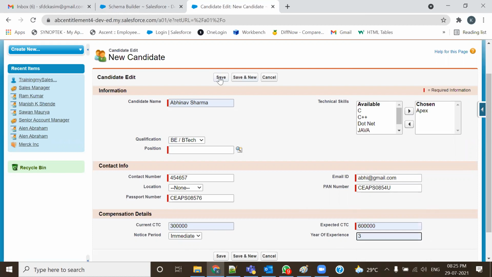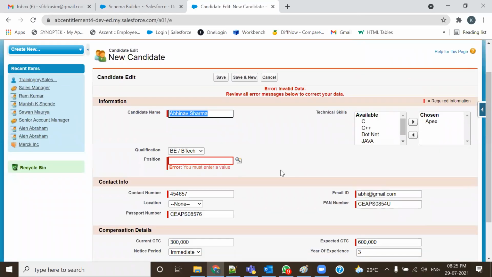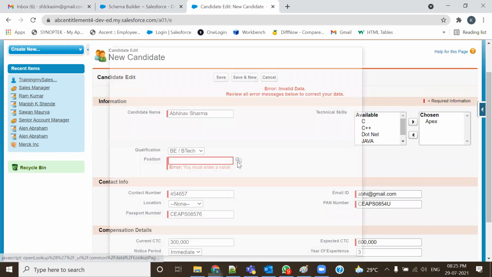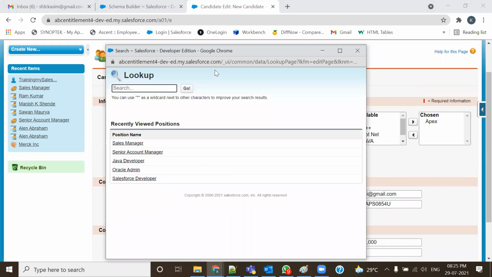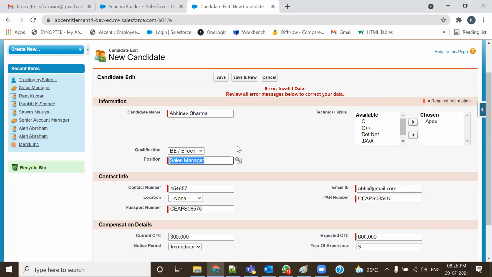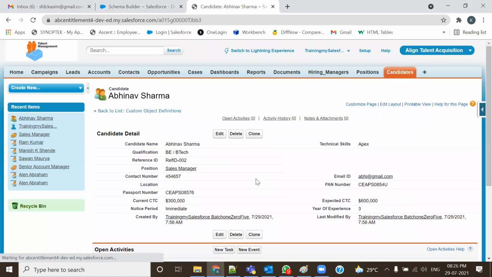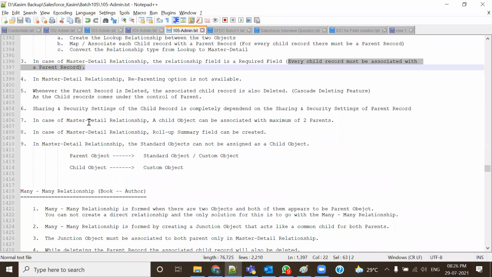Now, if I try to save this without selecting a parent, it is giving me an error: on this particular field, you must enter a value. So the relationship field inside the master detail is essential. And for every child, you must have a parent. So select one parent. This particular Abhinav Sharma is applying for the sales manager. Now, try to save it. So the record is saved. These are some differences between the lookup relationship and the master detail relationship.